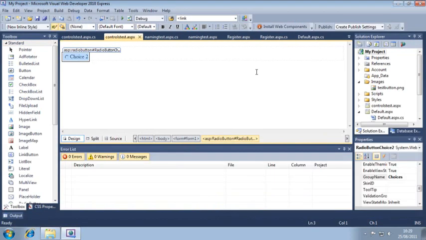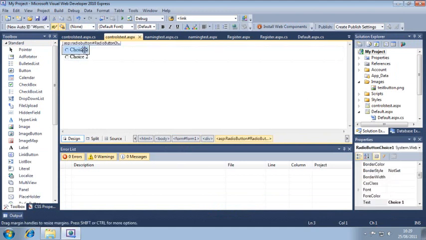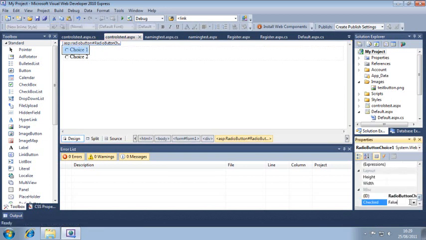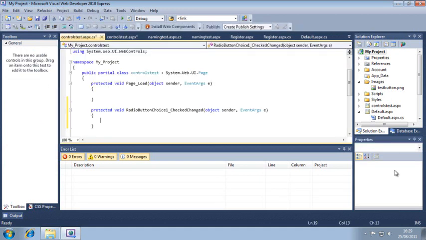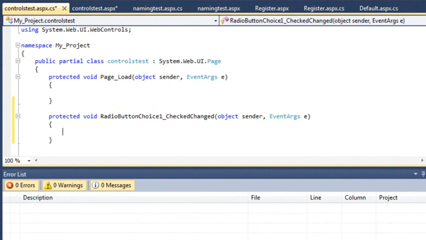We're now going to make Radio Button Choice 1 checked by default. To do this, select Radio Button Choice 1 and set its checked property to True. As you can see, the first choice is now selected by default. Next, add a checked changed event handler to the Radio Button Choice 1 control. This event handler will fire when the first radio button is checked or unchecked.